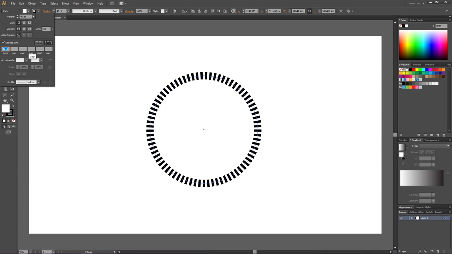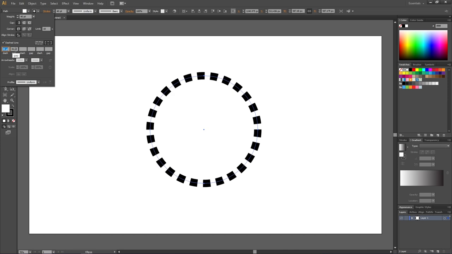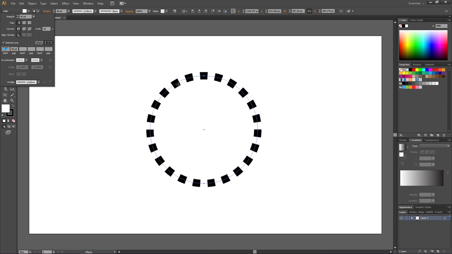So when hovering over one of these input fields, you can either type in the value directly, or you can simply scroll your mouse wheel. So let's create a dash that is 40 points, and then a gap that is also 40 points. So this is a simple dashed line where all the dashes and the gaps are the same length.